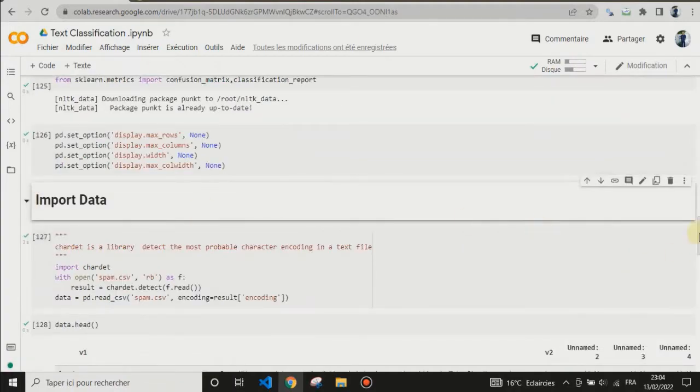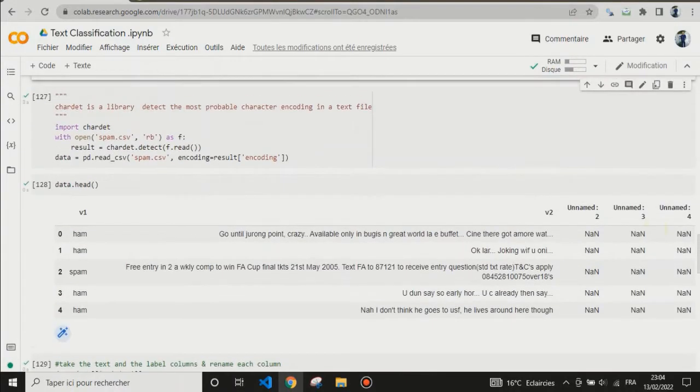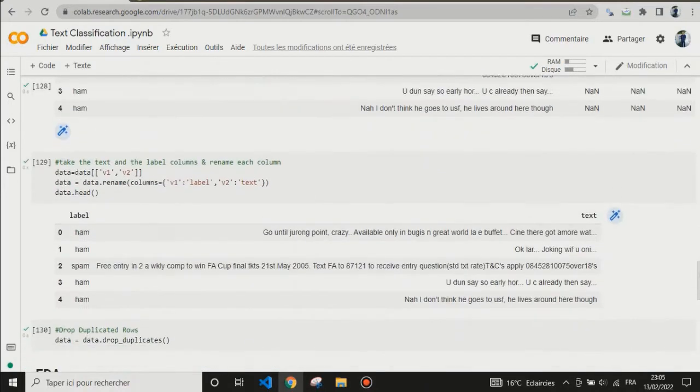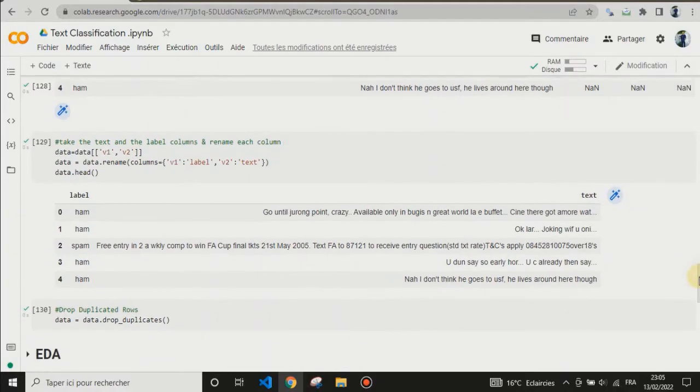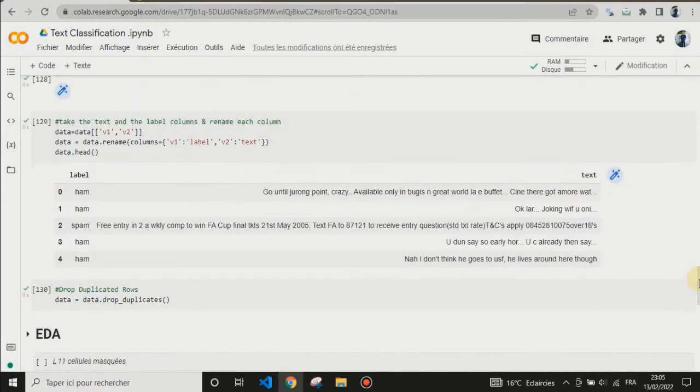I import the data, and this is the data we have. As we see, we need the value 1 and value 2 from the first data frame. So I take the first and the second column. I rename each one: V1 will be label and V2 will be text. And this is the data frame after taking the first two columns.